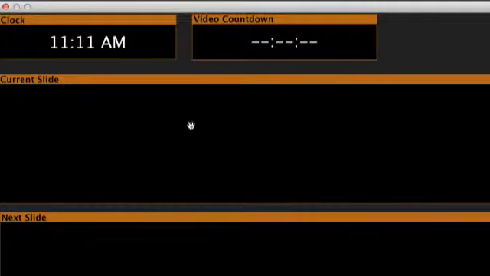Current slide shows what lyrics are up right now, and next slide shows the next lyrics that are supposed to be up. So what I can do is basically I can put this on a large LCD or plasma screen in front of the stage, or use a projector to project it onto the back wall of the auditorium, whatever I want to do.